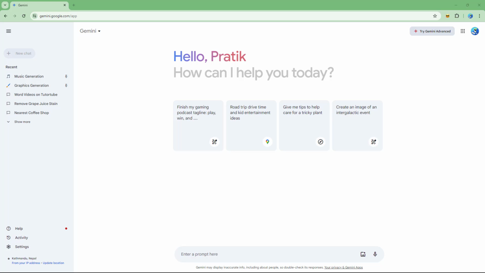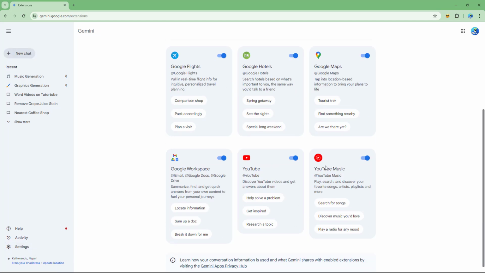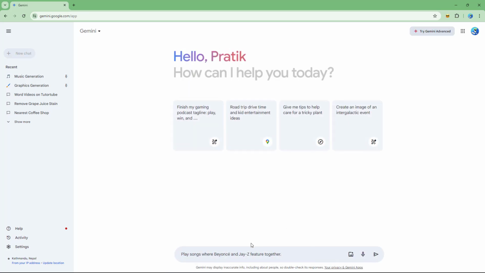So now let's see how we can utilize the YouTube Music extension inside of Gemini. In order to utilize the YouTube Music extension, I'm going to go to the settings on the extension, and you can see that YouTube Music is turned on right here. So you can search for songs right here, as you can see.